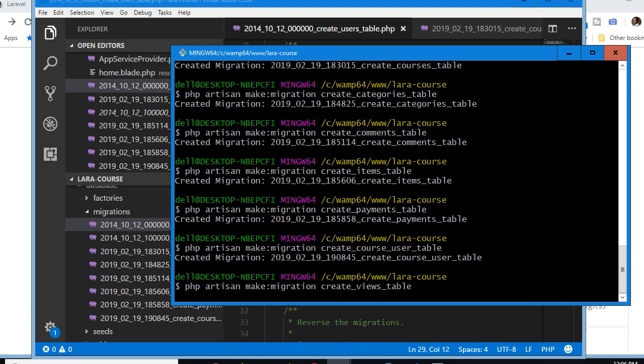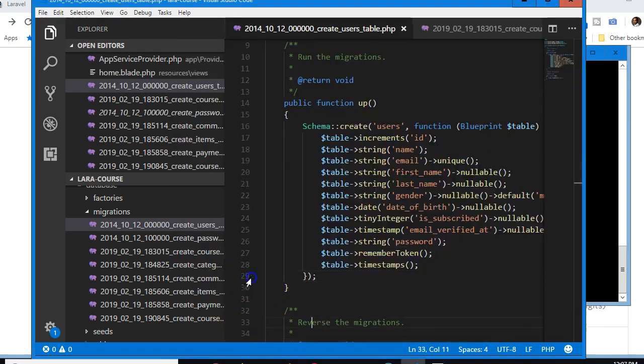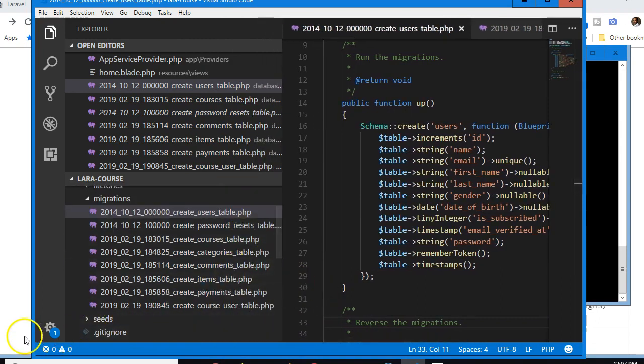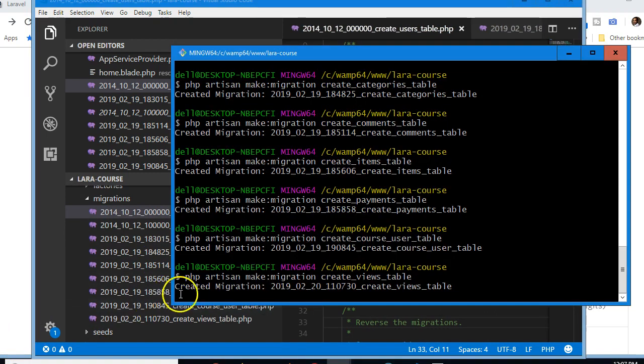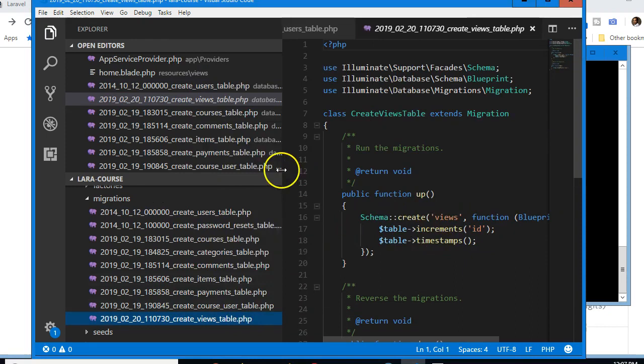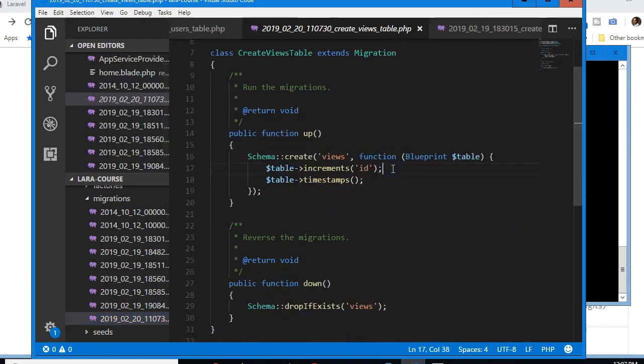So now it is created. If we go back here, we're just waiting for it to create. So we're good, it is created. If we come here and click on create views table, we'll see that views table has already been created. So cool. So now we're going to view something.